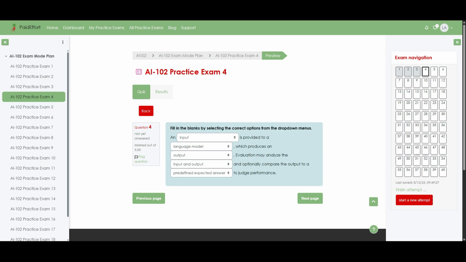After that, evaluation looks at the input and output together, since quality often depends on how well the response matches the original request. Finally, in many tests, we also compare the model output to a predefined expected answer, like an official solution, so we can judge performance in a consistent and repeatable way across many examples.